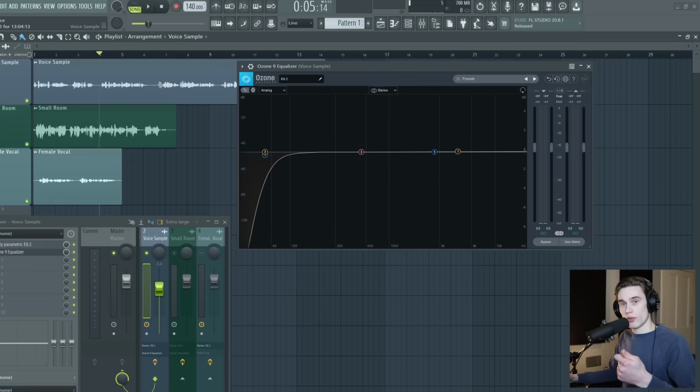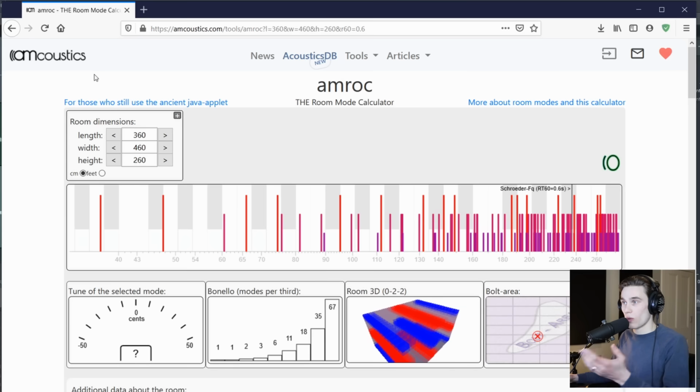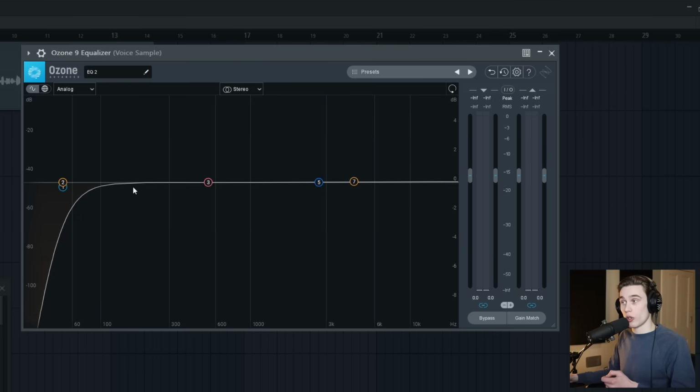So what are room modes? Well, one of the problems with rooms is that when any sound is produced in them, either from your voice or from loudspeakers, certain frequencies will build up more than others in your room. You can listen out for these resonances with your ears, but this requires quite good headphones and also quite trained ears, to be honest. So you can go to websites such as this one. I'll leave a link in the description. You put in the dimensions of your room and it will show you which frequencies might be particularly problematic in your room. And then armed with that information, you could hunt out those particular frequencies on your EQ.